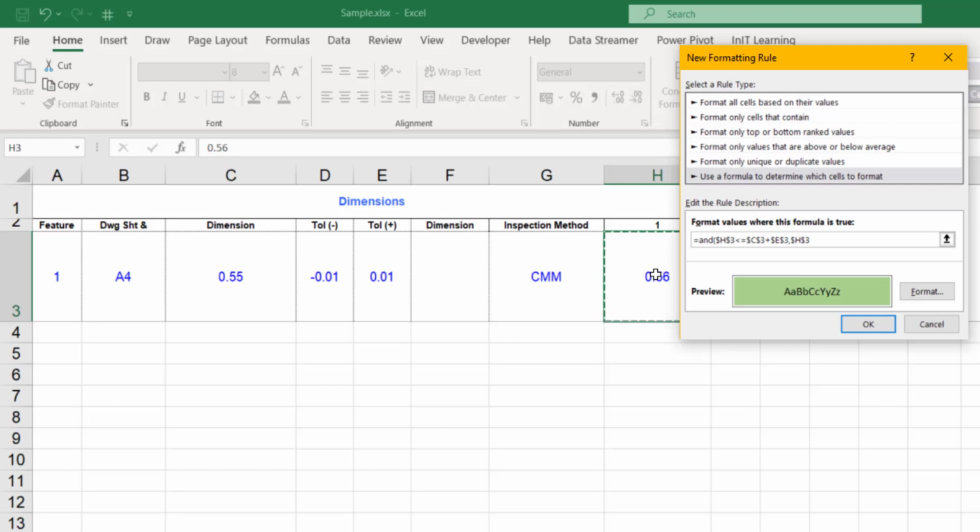Again, we click into the actual figure. It's also got to be greater than or equal to the actual dimension here plus the lower tolerance. Now I've used plus in here because there's a minus over here. Okay, if this was just entered as 0.01, then I would have to minus it off, but by default it's going to minus it anyway because we've put a minus over here.